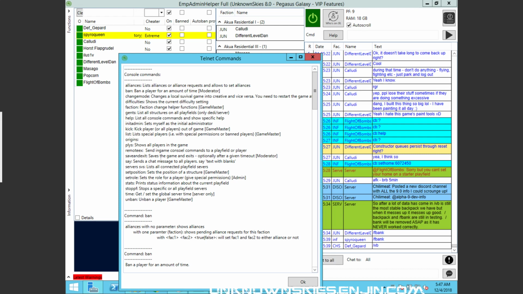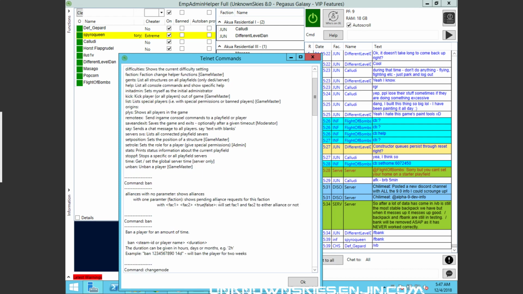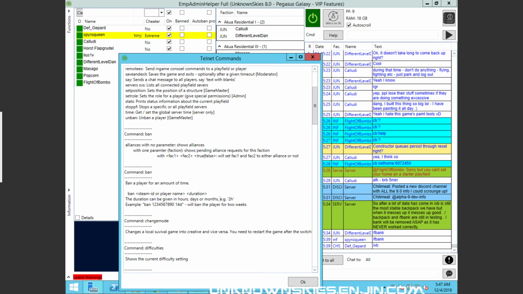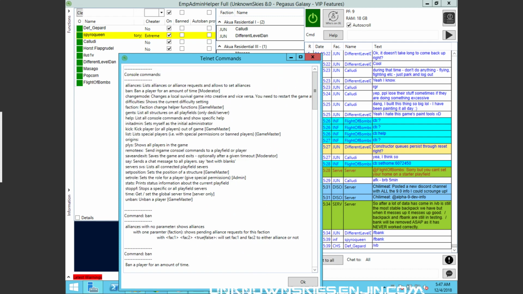Via Remote X, you can save and exit. You can also specify a timeout. You can read everything that's here. It gets into the commands and the formatting and pretty much everything. It's very, very helpful.